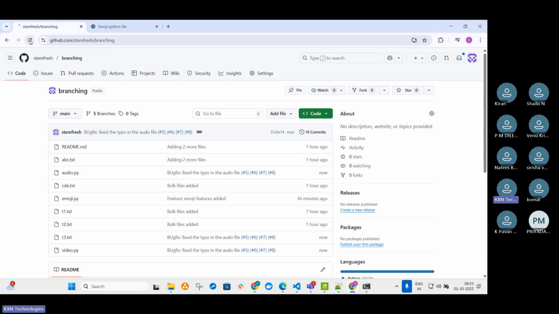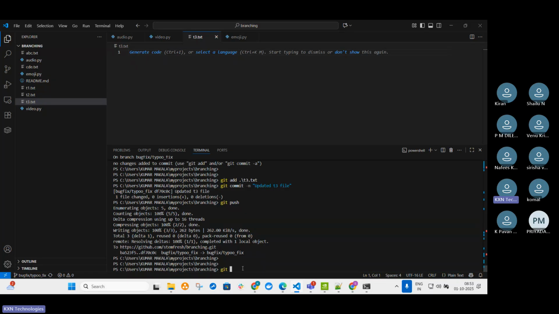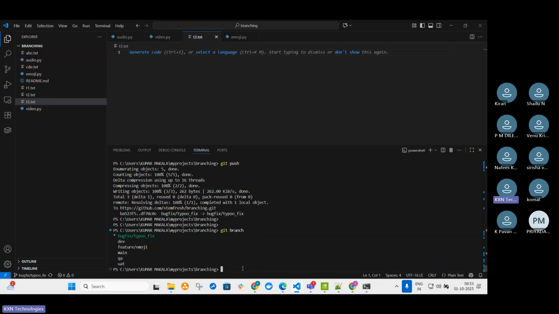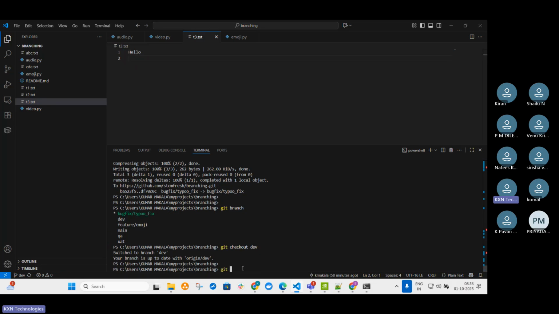As soon as you load it, by default it will display this. And guys, one more important thing: in an enterprise, in an IT company, you are never allowed to push the changes directly to the dev branch. Let me show what I'm talking about. How to check the current branch? git branch. Now git checkout dev branch. Now I'm switching to the dev branch.